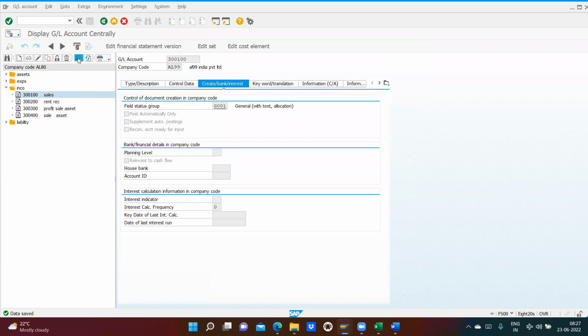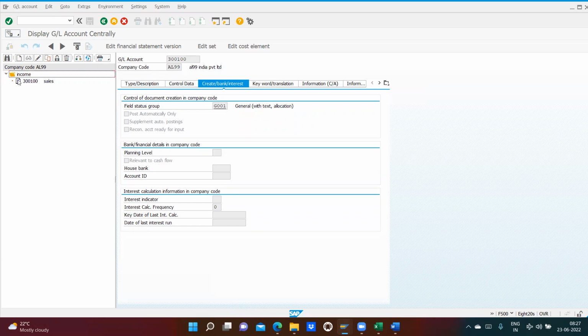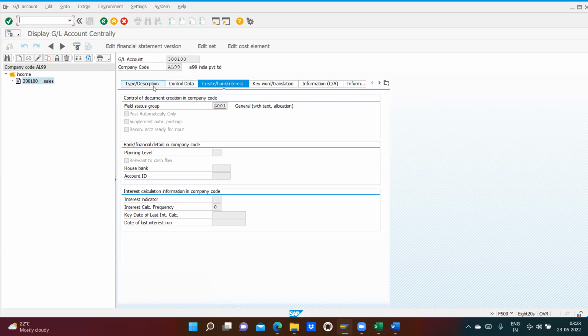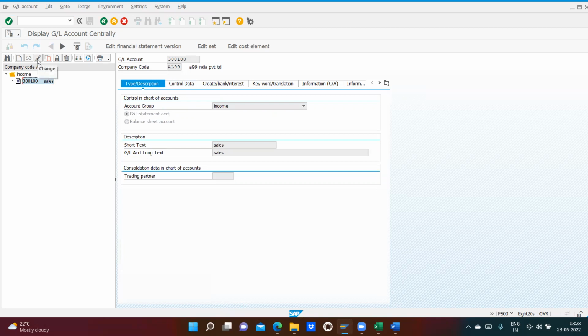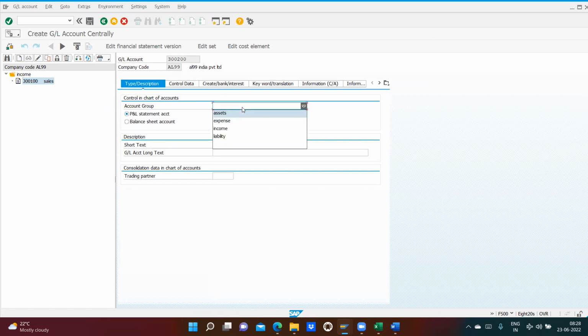Go and change the company code, AL99. See, it came. Now if you want to view it, click on the specs. If you want to change any information, click on the pen. See, it allows you, and save it. Save like that. Got it? Now second one, you can't repeat the number. 300, 200. Easy. First page will be very easy now.